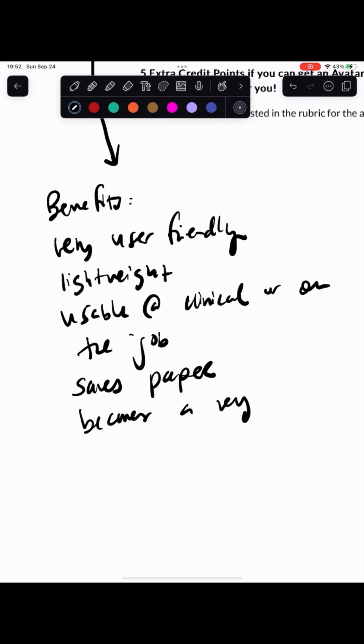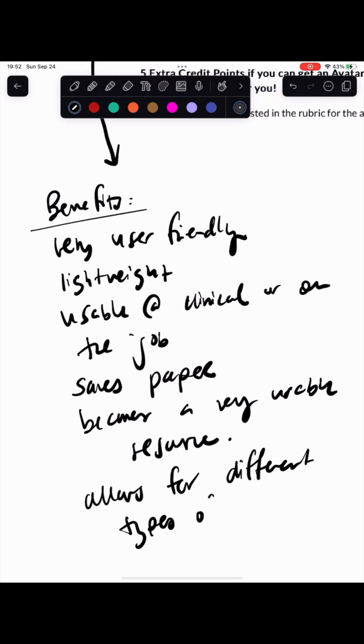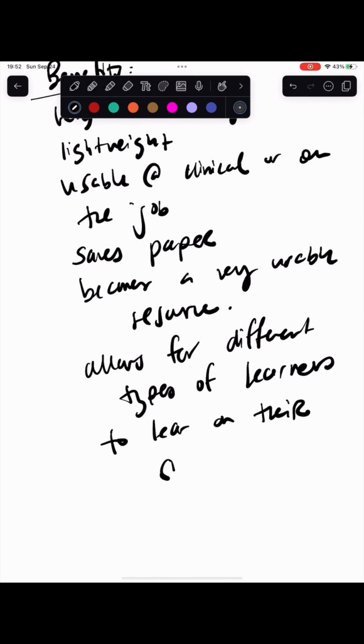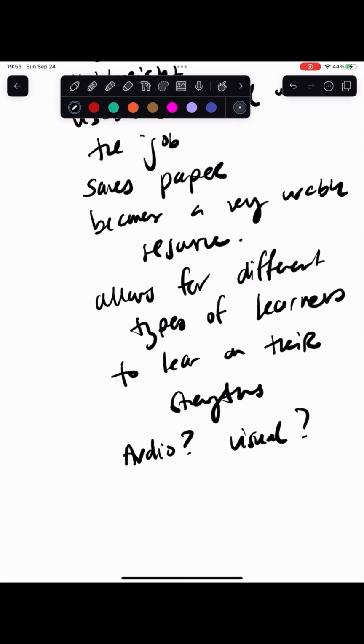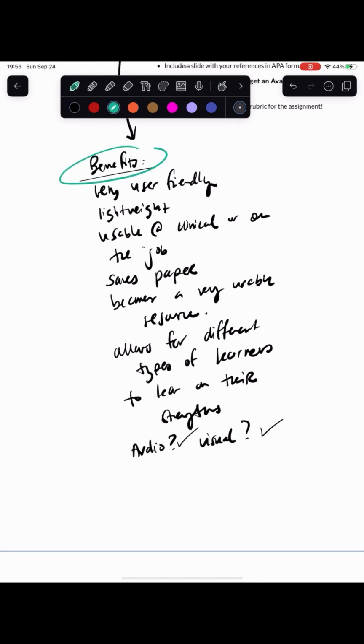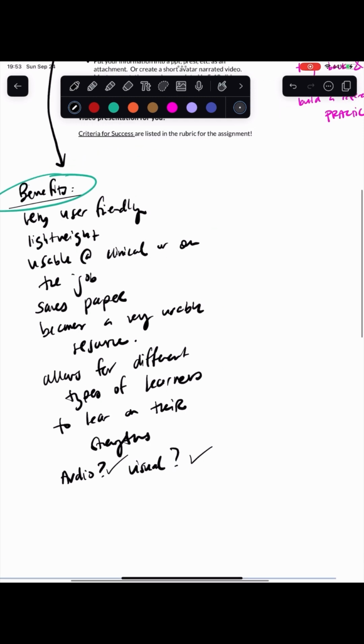But again, the very biggest benefit I want to focus on today is that using Notability allows your resources to be very usable. You can reference all these things that you've collected as a student and actually have access to them. Another important benefit is it allows for all different types of learner styles. Whether you're an audio learner, you can listen to the lecture. If you're a visual learner, you can draw things out, have access to different colors, really be able to lean into the type of learner that you are.